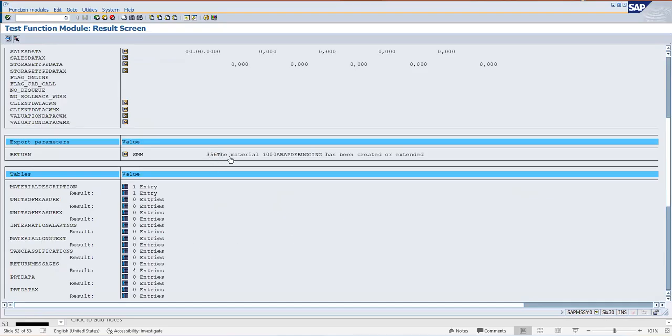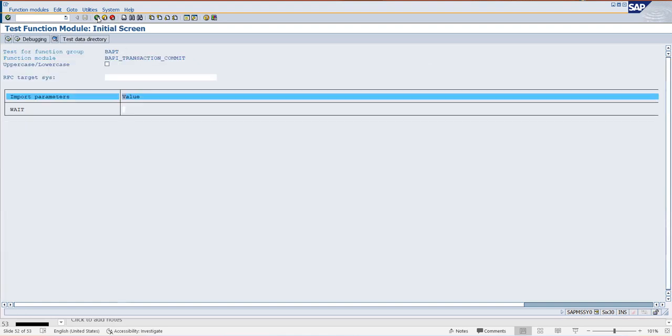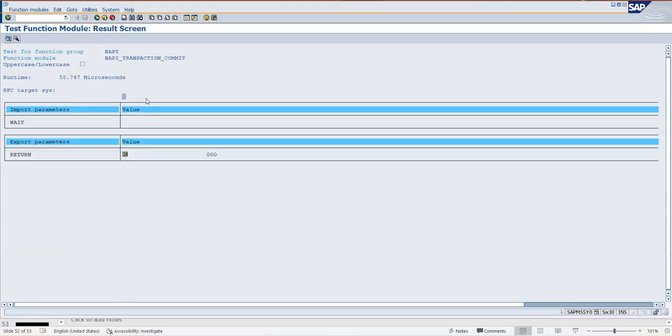Here in the message, you can see that the material has been created or extended. But you have to save, so you have to perform the BAPI transaction commit. Once you click on this back button, the second function module in the sequence, BAPI transaction commit, which we have put, gets called after this. See here, BAPI transaction commit got called. Just execute this one and you can see that execution is now completed, and the data would have been saved into the database.